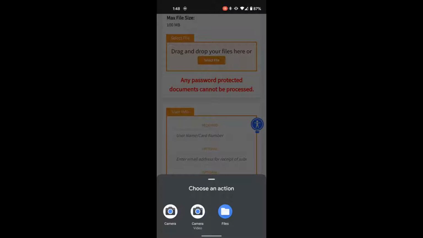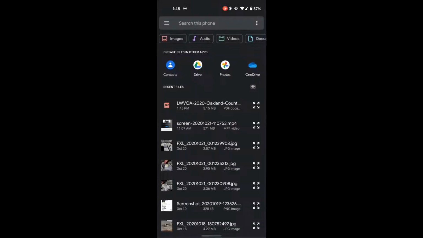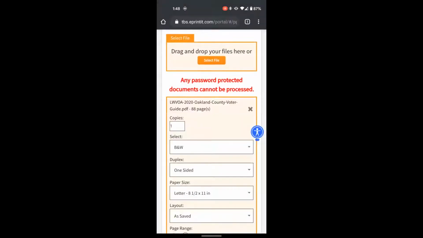Now this is the part that's going to vary depending on your phone operating system. In this case, like I said, I'm using Android, so I'm going to be tapping on Files, and I'm going to select the document here. If you're doing this from an iPhone or from a desktop computer, the only thing that would be different is the exact process of how you would upload that file.